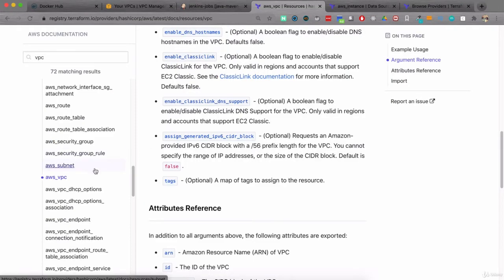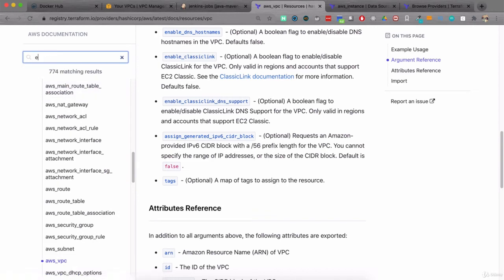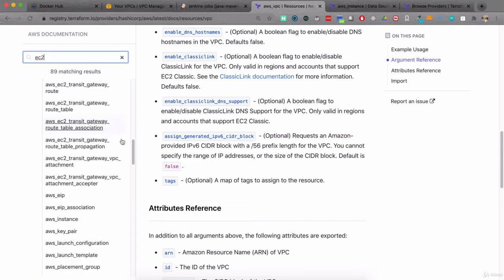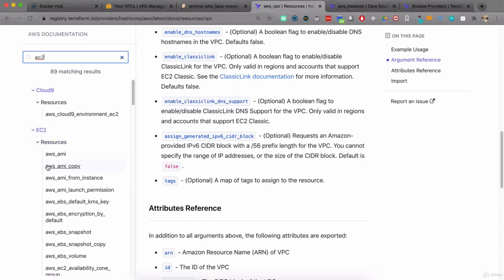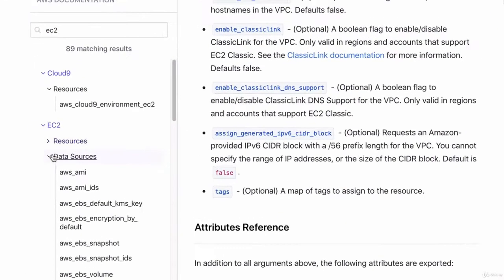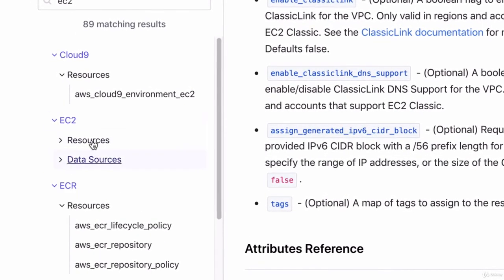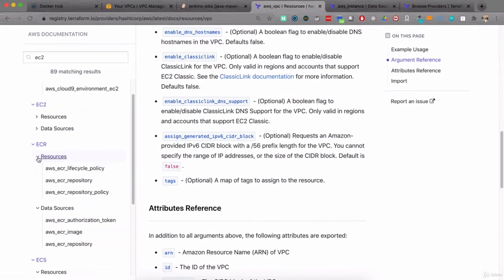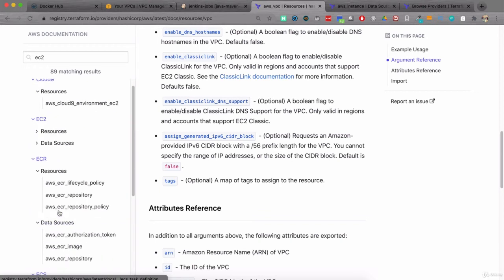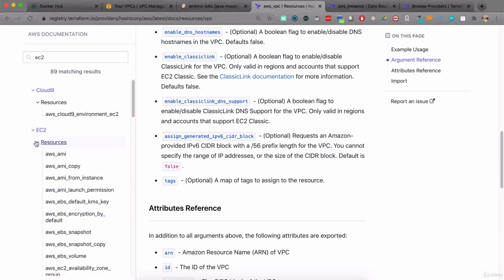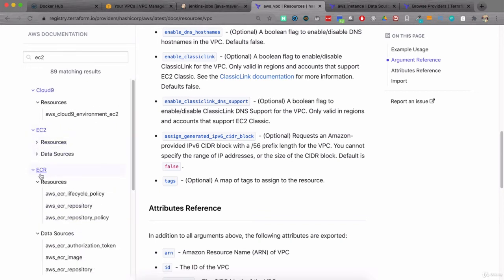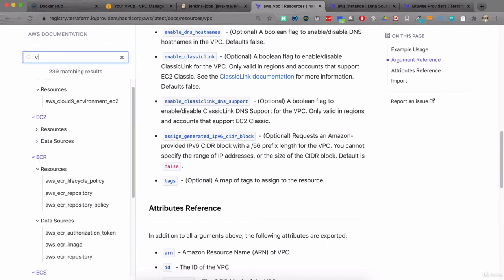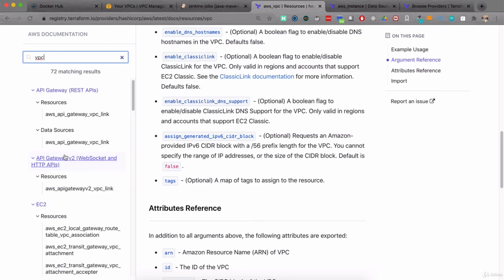So if we go back to, let's actually look for EC2, for example. Right here, you see we have a list of resources, and if I close it, you see data resources. So the Terraform provider gives you access to resources and data, like you see in these examples as well, for all the providers, not just AWS. And in data resources, let's go back to VPC.